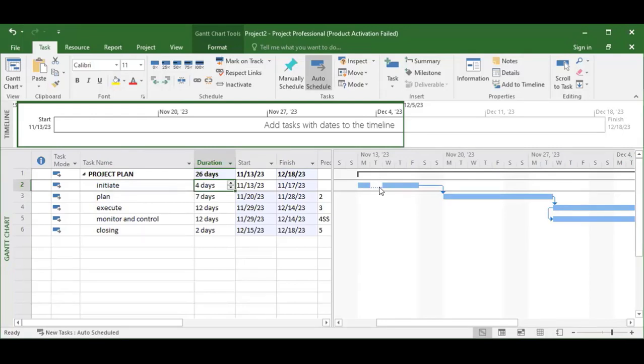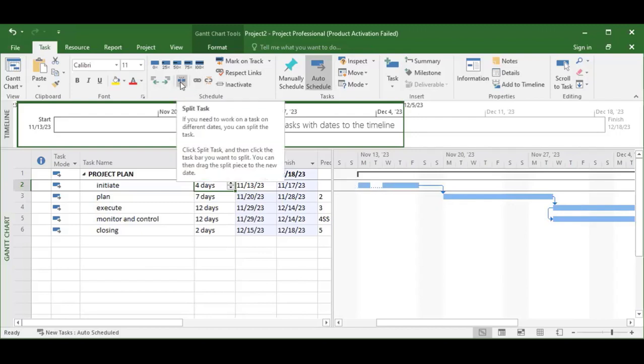So you can see the dates 13, 14, 15, 16, 17. It's going to happen over a 5-day period, but it's only 4 days of work. There's going to be a break here. There are instances where when you want to do something, the days don't follow each other. That's the essence of this split task. I've been able to explain that.